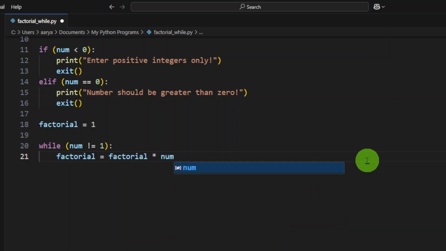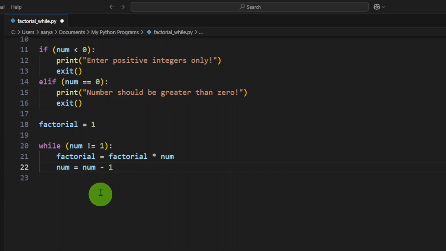So what this does, it takes factorial and it multiplies it with num, then stores it back in the variable factorial. On the next line, I'm going to decrement num. Why? Because I want to now multiply num with its previous number. That's it with the while loop, because this will keep on repeating until the condition becomes false, and when it does, num will be equal to 1, and then the while loop will break.